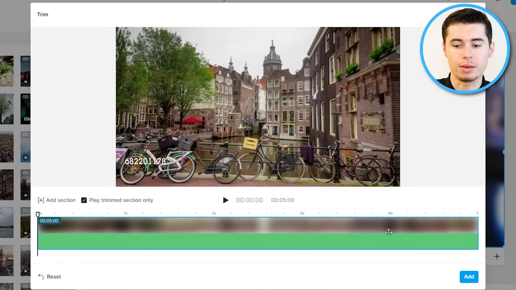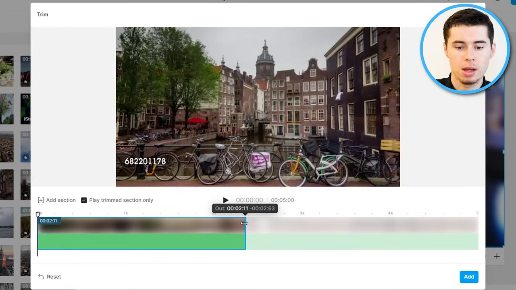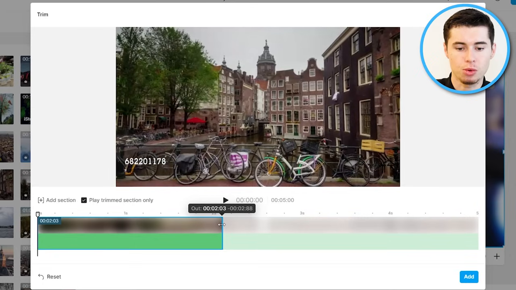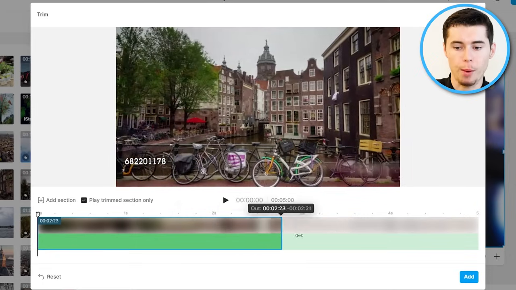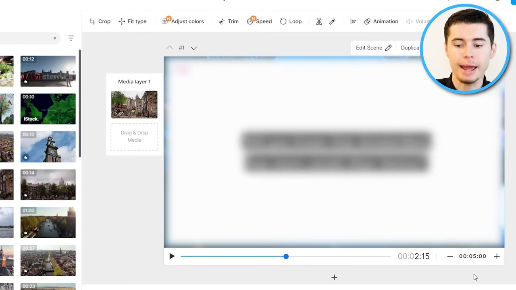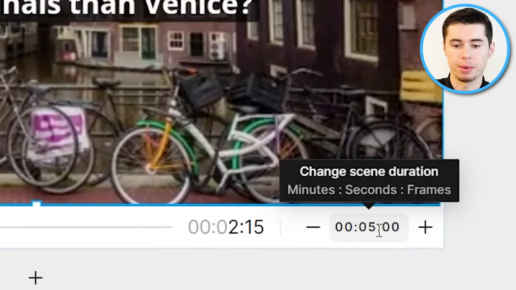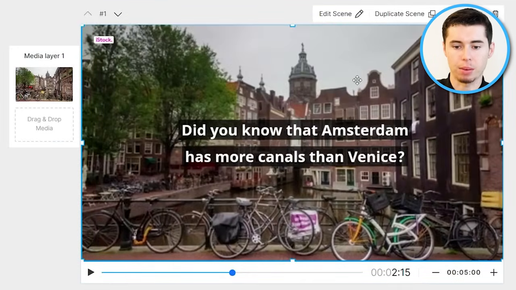What you can do now is trim this. So for example, if you only want the first 2 seconds to show up, simply drag this to the 2 second mark and then you should be good. However, I'm just gonna stick to 5 seconds and then customize the length later on by using Invideo in the bottom right corner, which you can see right here. So I now have that clip in the background, fantastic.